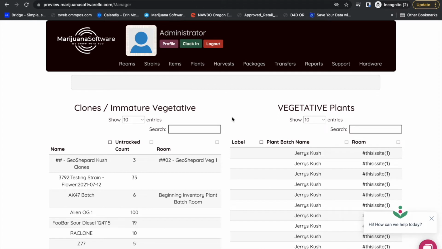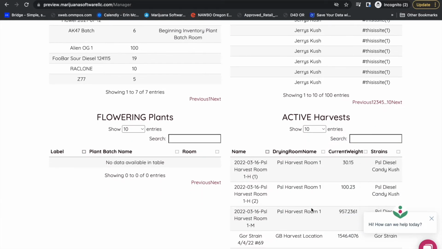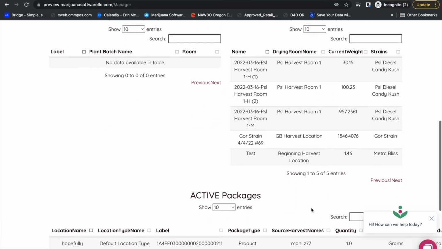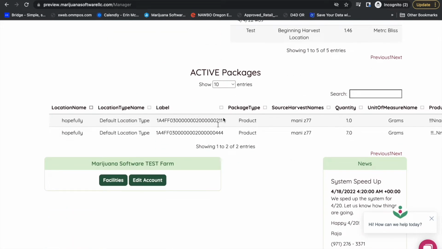I'm logged in here and you can see that at a glance, I can see all of my immature vegetative plants, all of my vegetative plants, any flowering plants I may have, my active harvests, my active packages, and then down at the bottom left, I have the ability to manage my different facilities as well as edit my account.